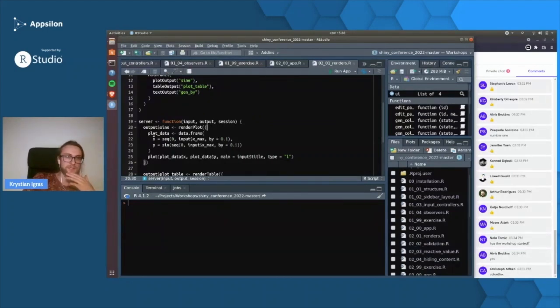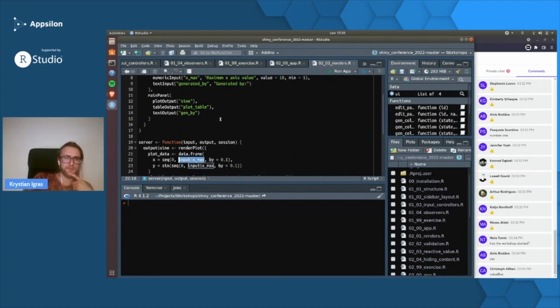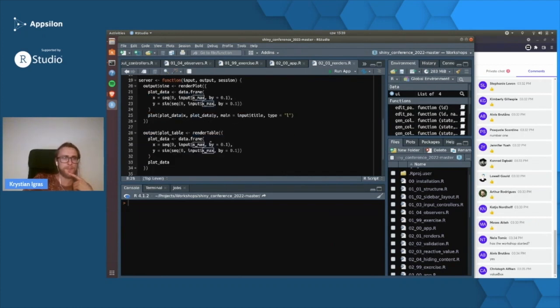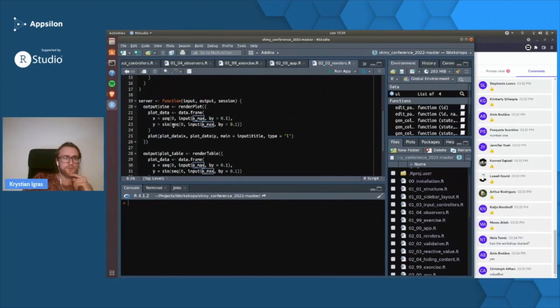So in here, we can see we generate the plot data. It's the data frame of two columns, X and Y. The X is the sequence from 0 to the input value provided by user, input$xmax, because this is the ID of this input. More to that, we create as a Y, we convert the same sequence with the sine function.